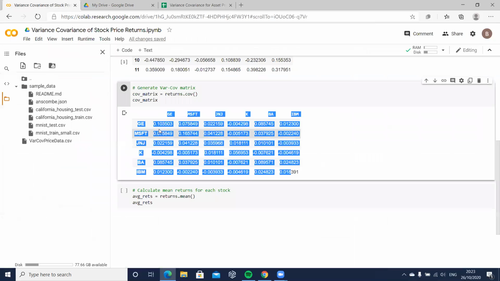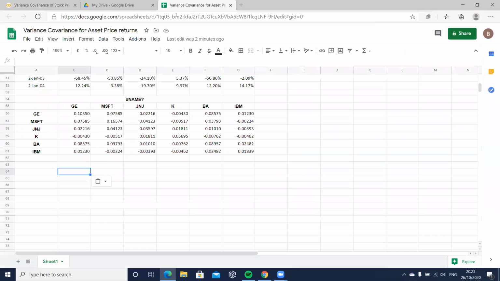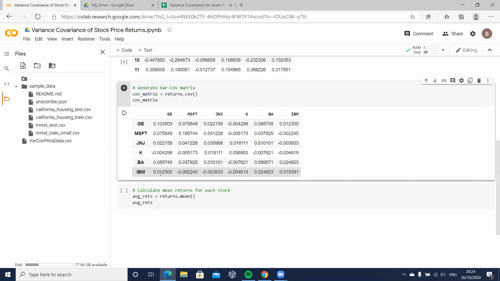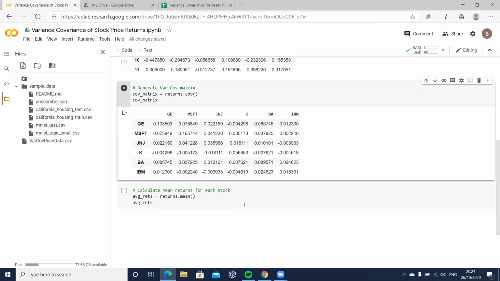We can say 0.1035, let's compare, 0.135, 0.075. That's the covariance for Microsoft. Let's run it again. 0.0758, and we have IBM 0.0123. That's the covariance between IBM and General Electric, and we have the same here. And then one last one, the variance of IBM, 0.01839, and we have the same here. So it looks as if that works quite well.